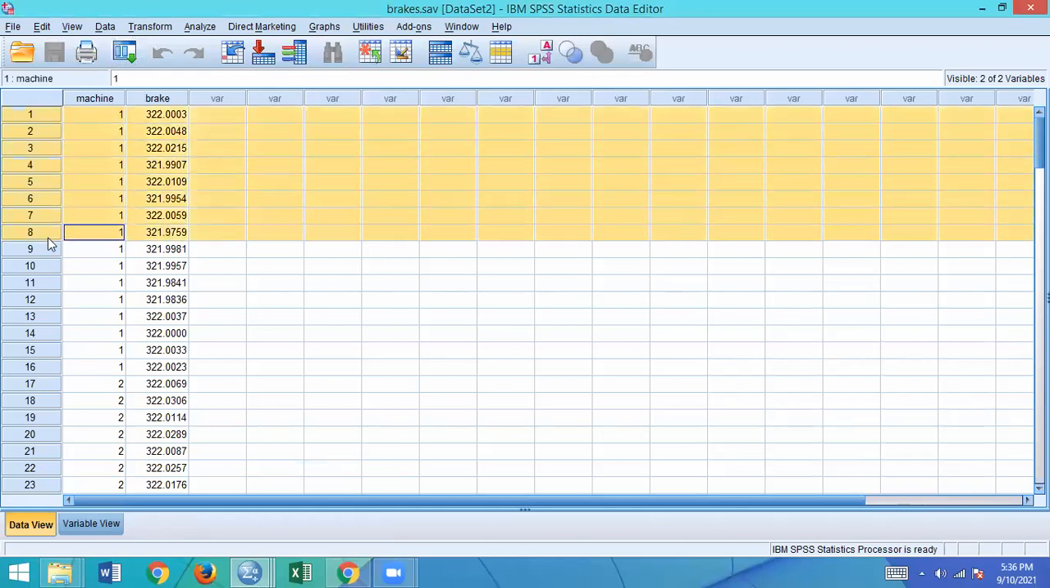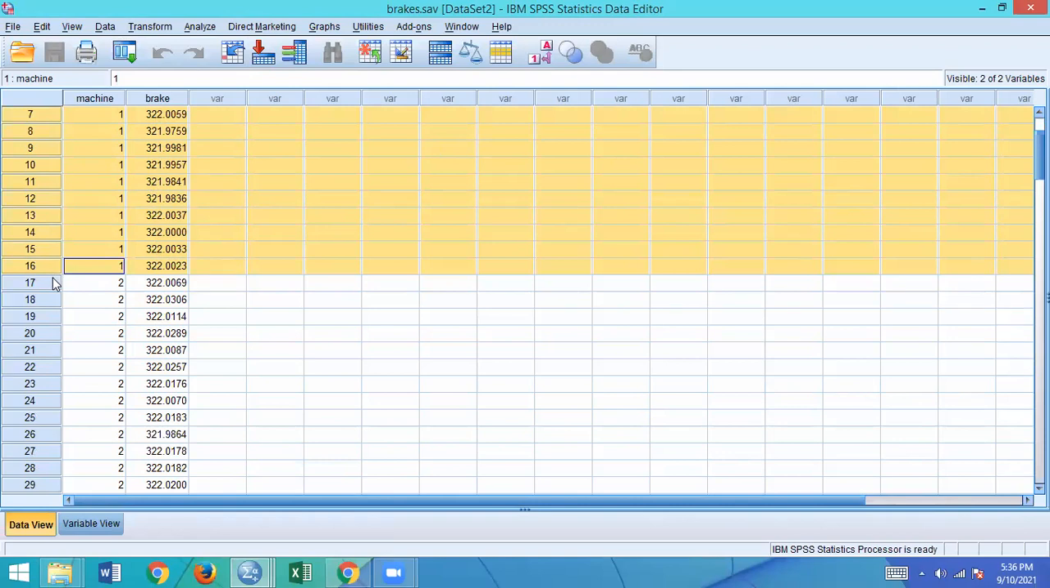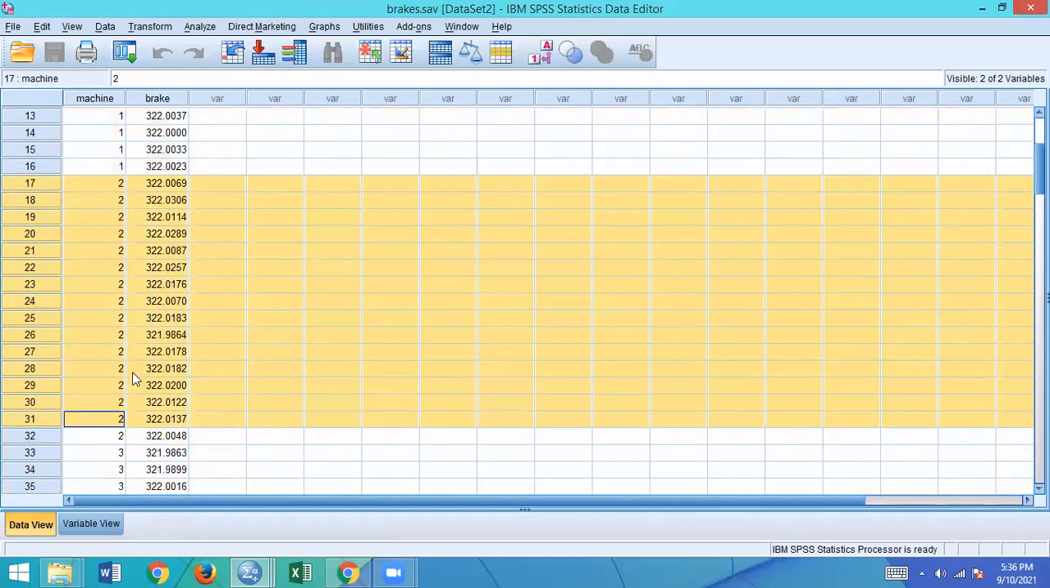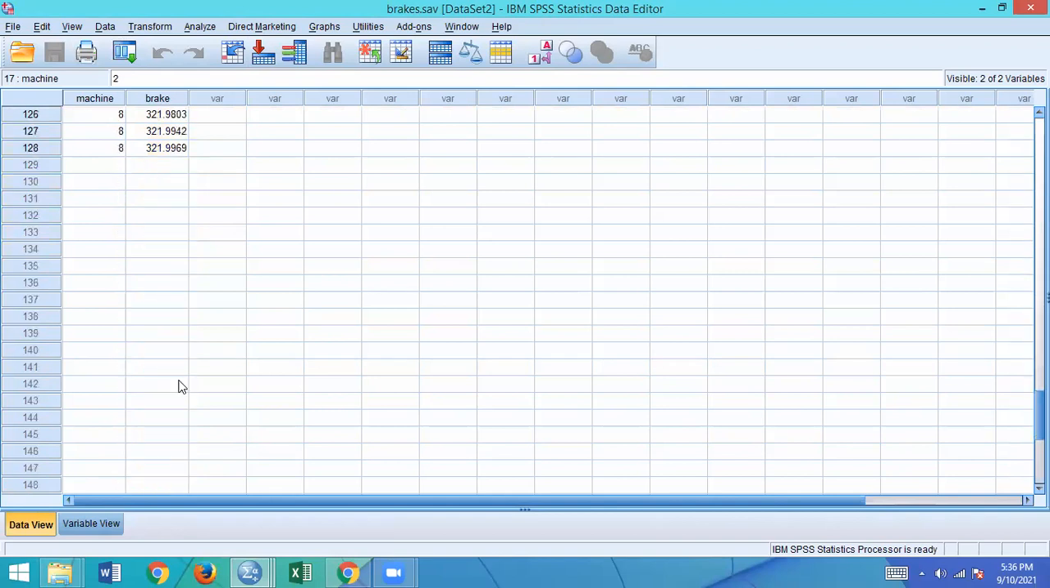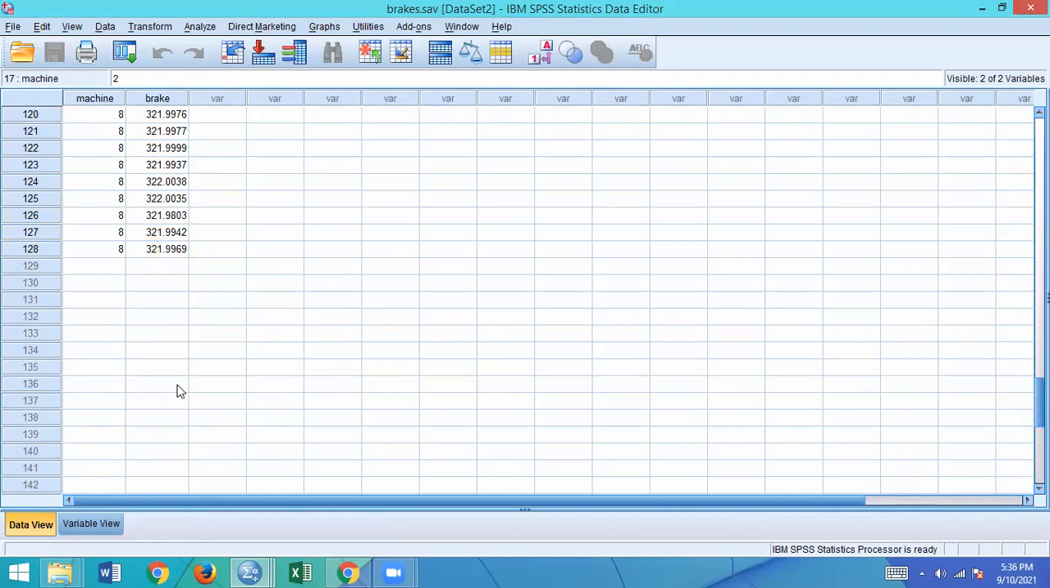Now you can see the first machine contains 16 samples. So the diameter of the sample is 322 or 321 or something. Do the same for the second 16 samples, which are from the second machine. It contains the break diameter. So 128 records should be here.